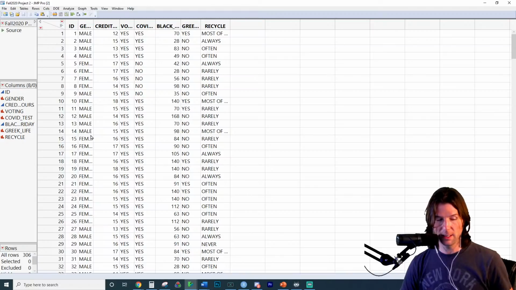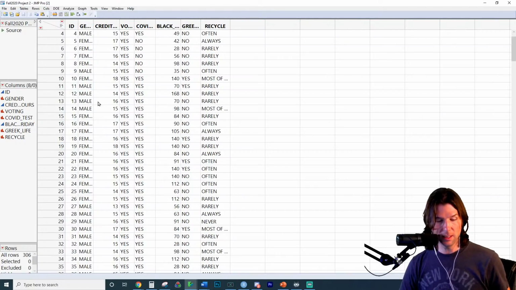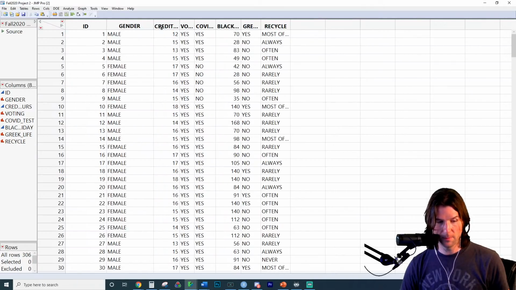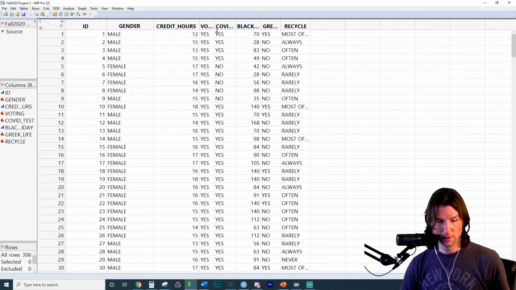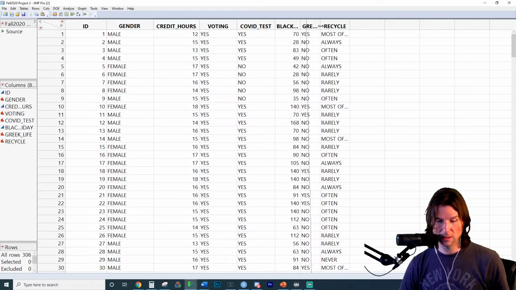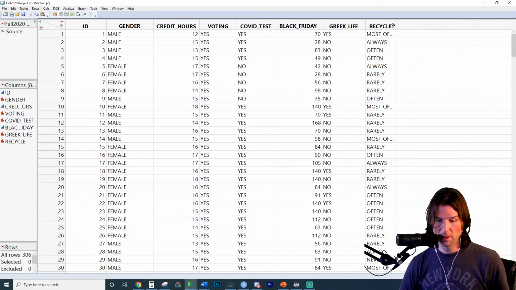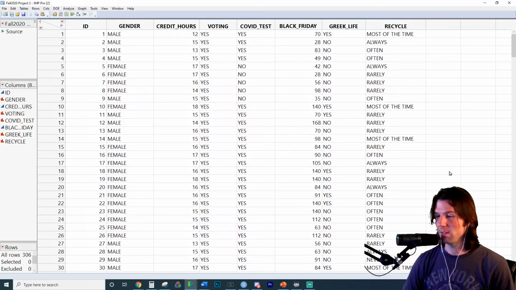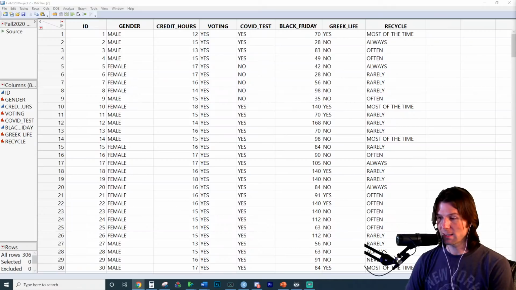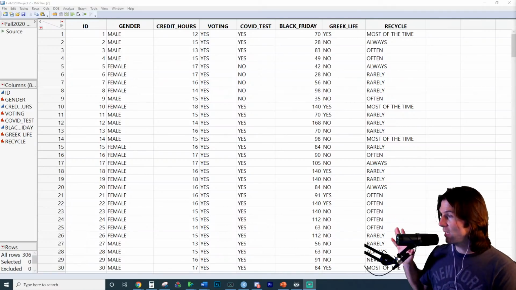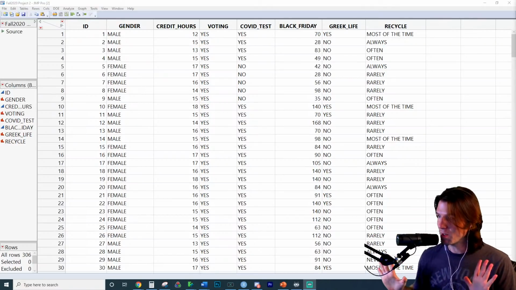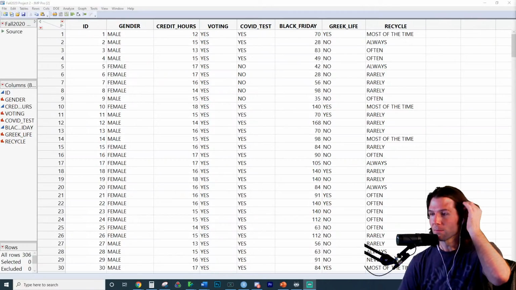This is your data. If you see the data on the screen, I'm going to make the columns a little bit bigger so we can actually read them. We've got gender, credit hours, voting, COVID tested, Black Friday shopping, Greek life, and recycling. So we have all the variables here. I'm going to work with this data, but not do the exact same questions. Please note, I am not doing your exact questions for each one, so don't copy everything I do, because I'm not going to do the project literally. I'm going to go through each question and talk about it.